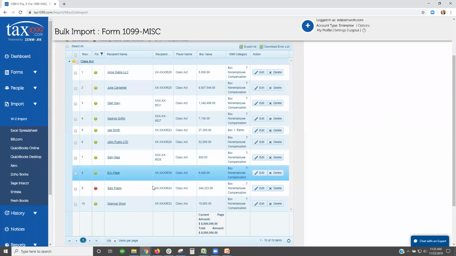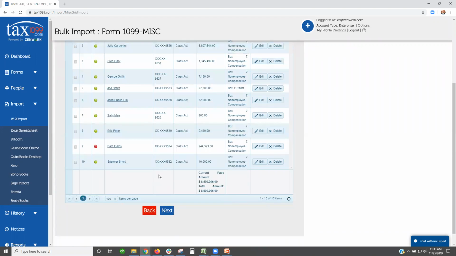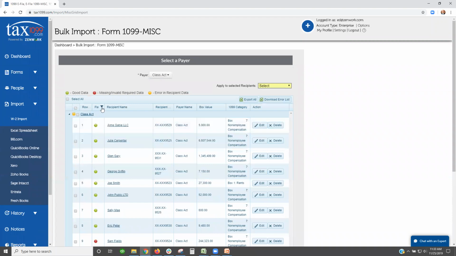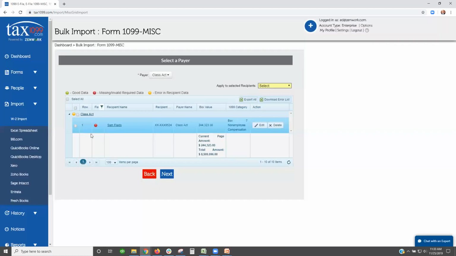You may have more than this. So I'm only doing 10 forms, but if you have a few hundred forms in this, it would be very difficult to scroll down and find the right one. So we built a filter here. I'm going to use this flag option. I'm going to choose the red and click filter, and I'm only going to see the ones that are going to cause me problems. I can fix this here.